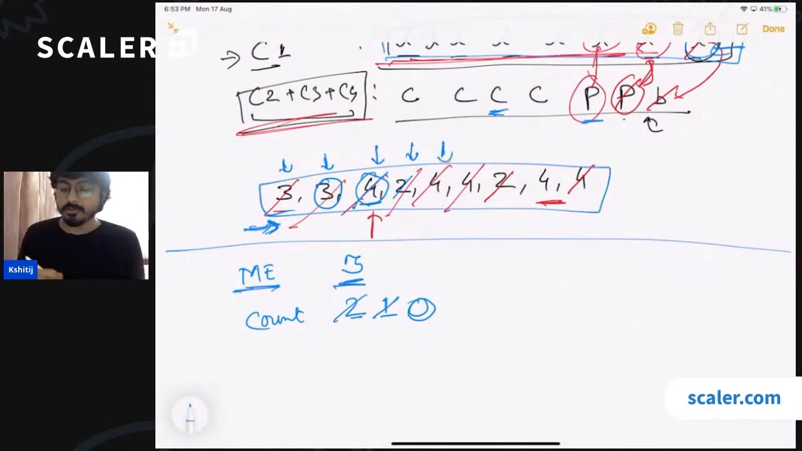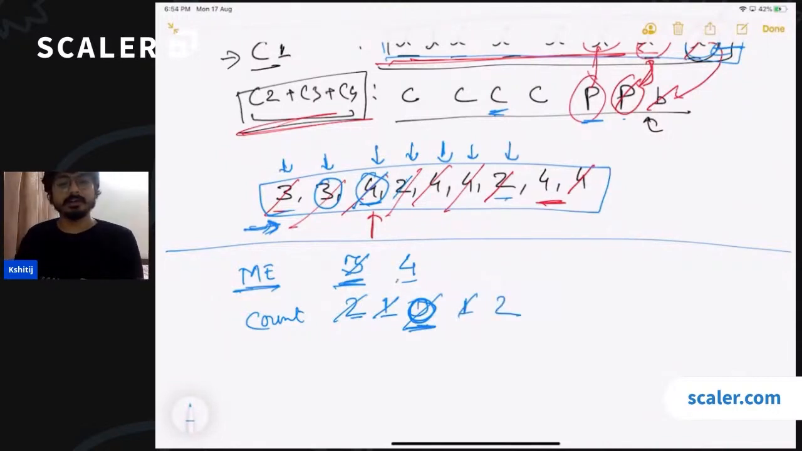Then you go to 4 and you see that 4 is the new element and the current count of the majority element is 0. That means if count is 0, there is no element that you have here, right? So now you can change your majority element to 4 and the count now becomes 1. Then you again go to 4 and you see that this is the same as the current element, so you will now increase the count from 1 to 2. You go to 2, you find that this is a different element, so you can remove the counts.